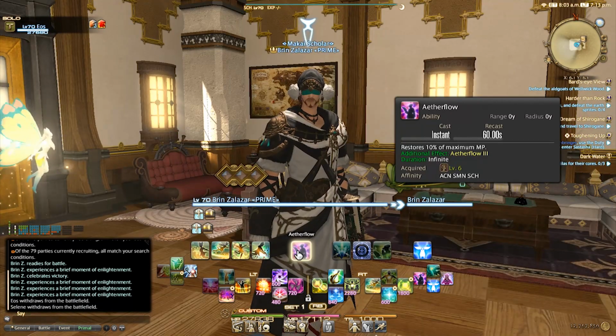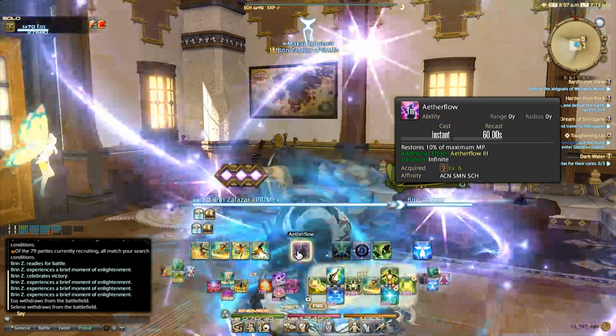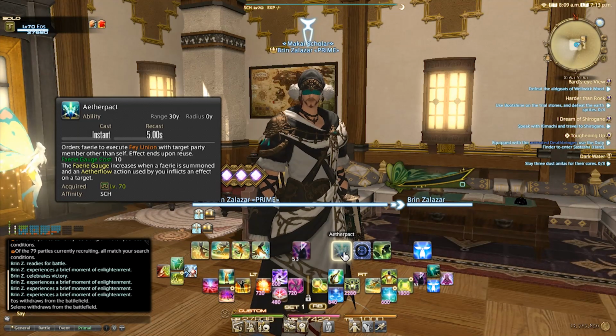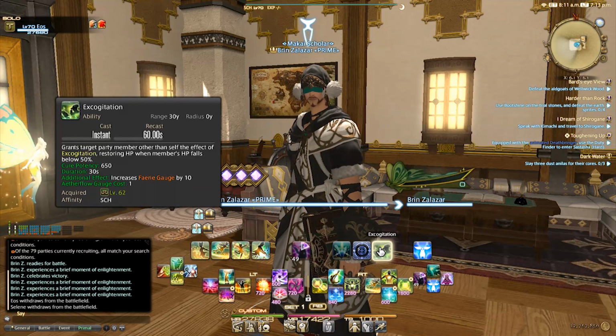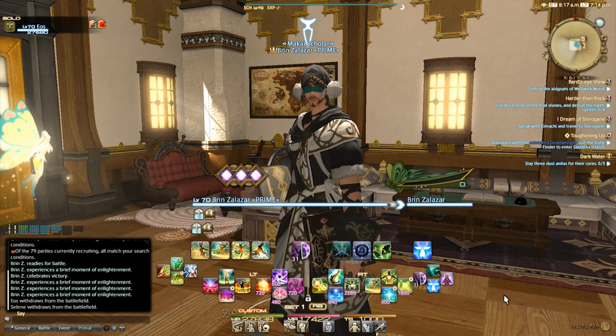In the center, I have Aetherflow. Aetherflow is hugely important to all mechanics, and while I have access to it in my cross hotbar, I want to make sure that I'm always aware of when it's off cooldown. Aether Pact follows it next, Chain Stratagem, I'm just going to call this Exo, and then finally Rouse. These are my abilities that are off of cooldown and I want to make sure that I can easily see them and pay attention to them when needed. You can always feel free to put any abilities that you want in this hotbar, but it's just up to you. That's what I find important and that's what I'm going to share.